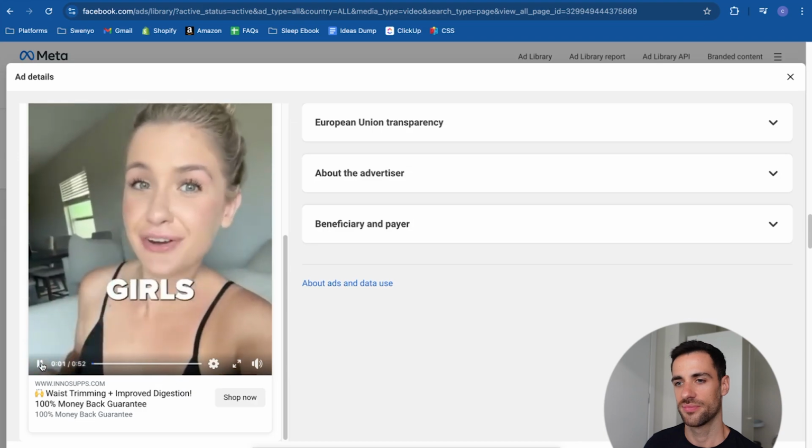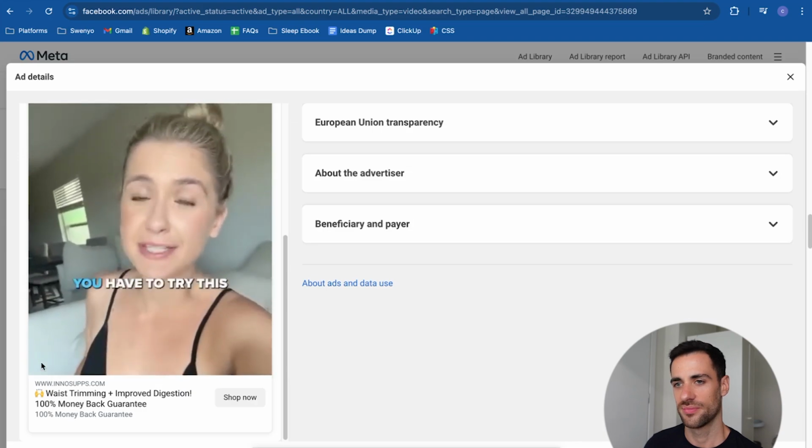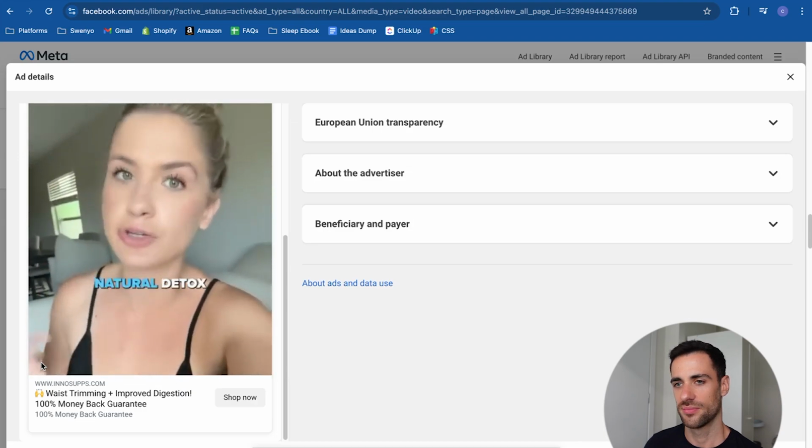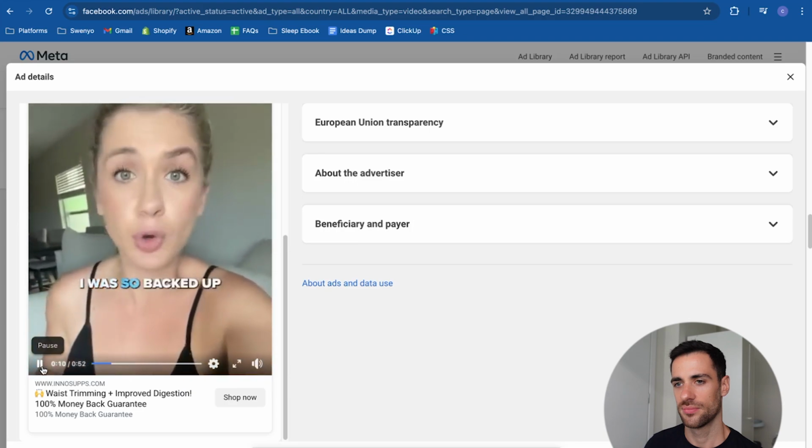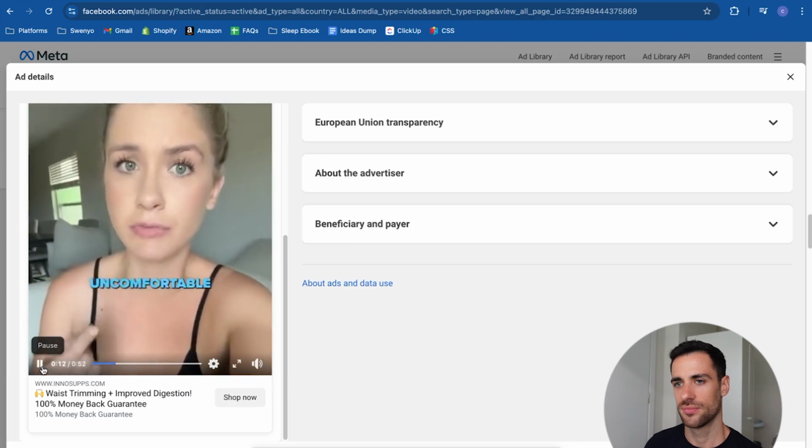Attention, gassy girls and bloated babes. You have to try this natural detox. There were some days I could barely button my jeans. I was so backed up and just really uncomfortable.